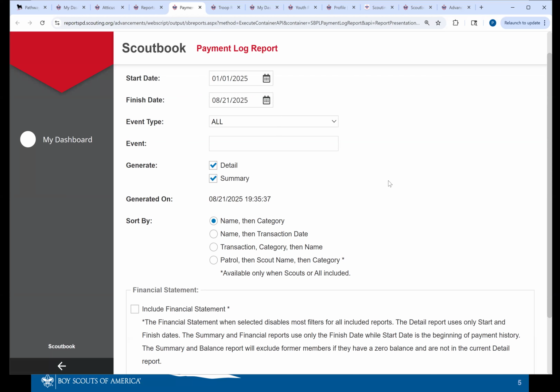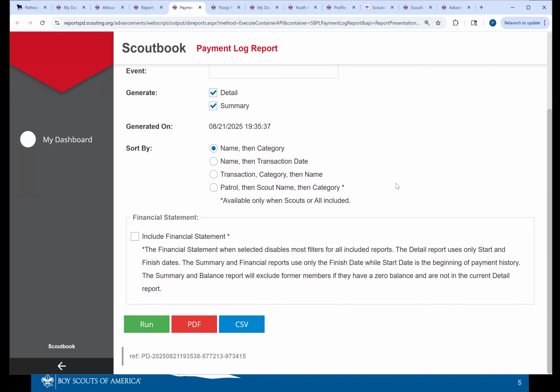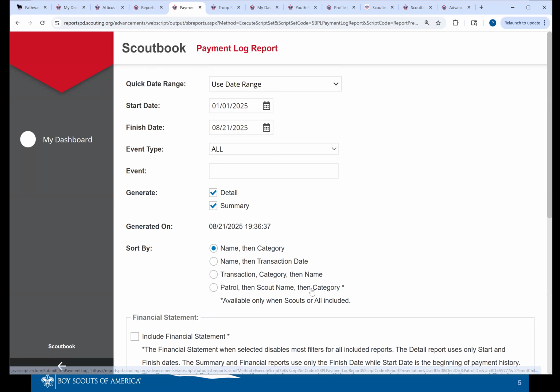This is somewhat new with Scoutbook Plus. Our unit's treasurer had their own system working, because Scoutbook really didn't have such a feature. The feature was not very nice. So we haven't really done anything with this particular thing in here.